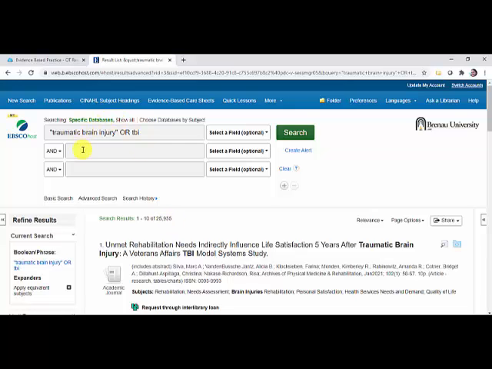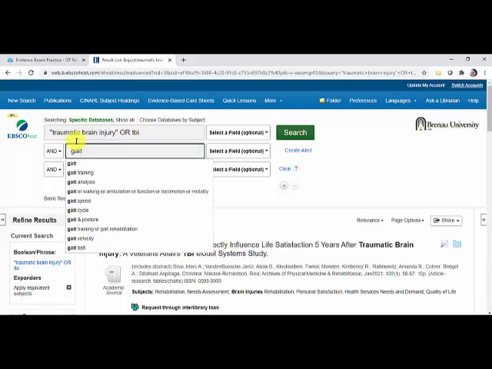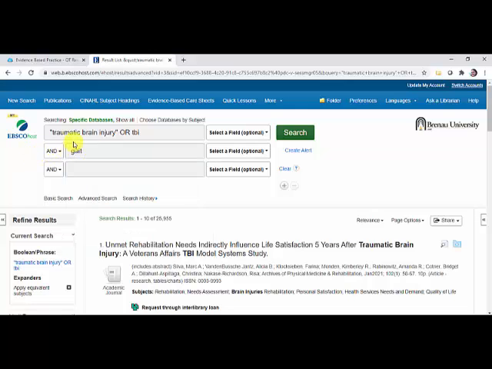So now we'll add in our second concept. So I'll add gait here. And what we're doing here is telling the database, I only want to see articles that are about both TBI and gait. If it's only about gait, I don't want to see it. If it's only about TBI, I don't want to see it. This "and" connector means that it has to be about both of those concepts combined. So I have TBI and I have gait. I'll click search.